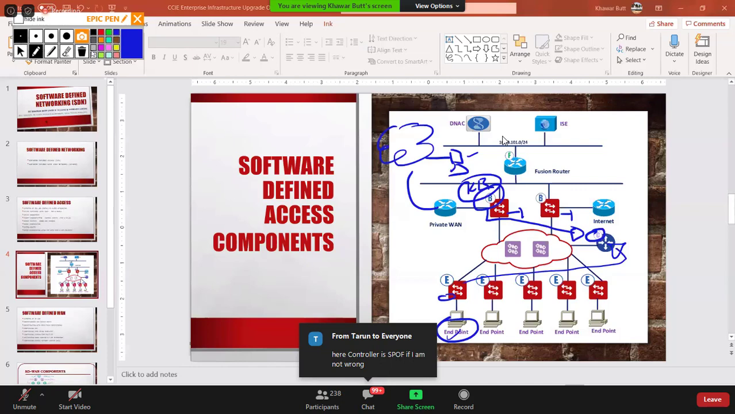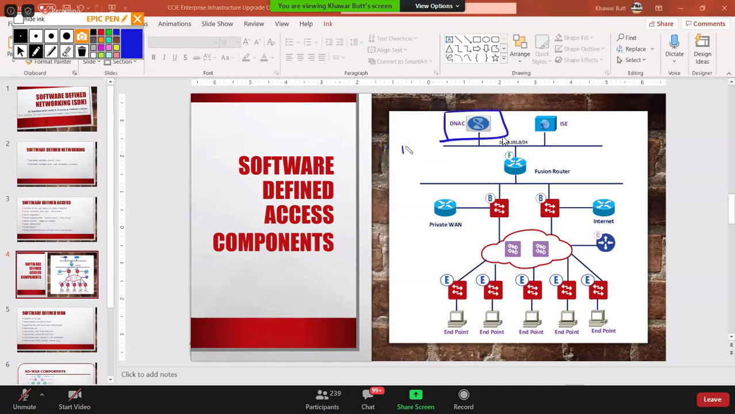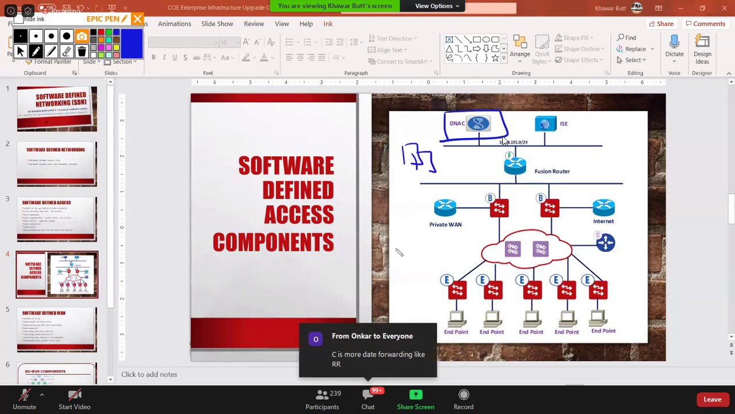Controller is not your single point of failure, Tarun, because as I said, you see one controller over here. It is really a cluster. Control plane device, CP.